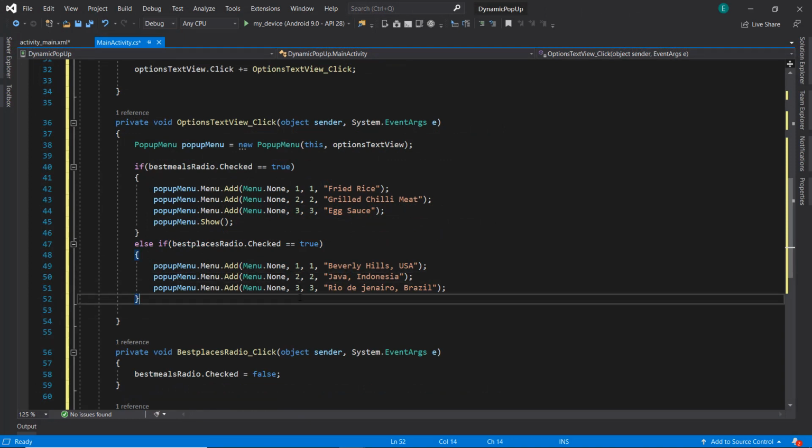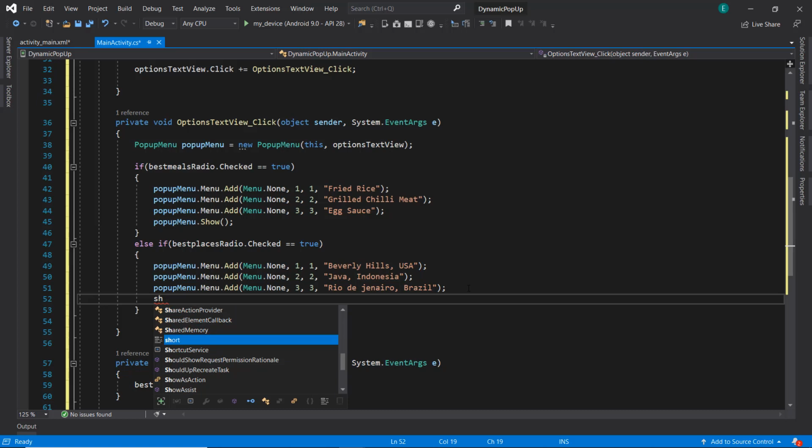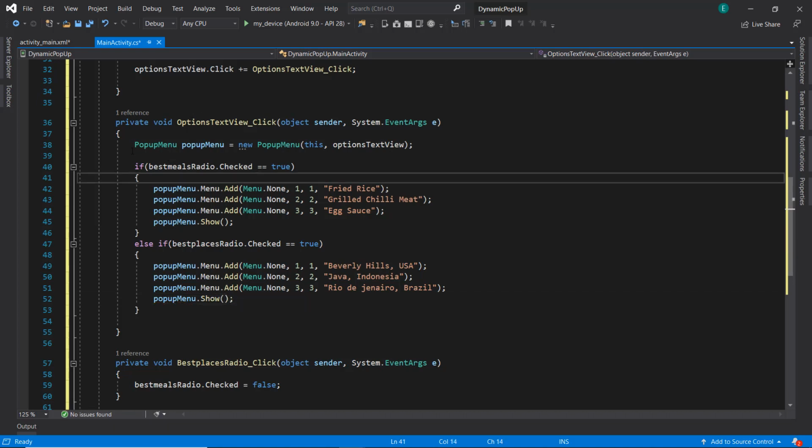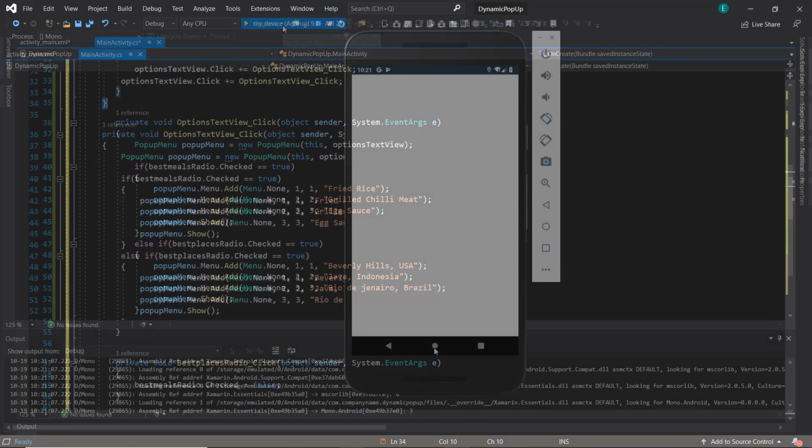This is exactly how to go about creating the pop-up menu. And before we forget, for the pop-up menu to be able to display, we must call the show method. To verify that all of this works, before we move over to the next thing we need to do, let's go ahead and run this on an emulator and see it in action.